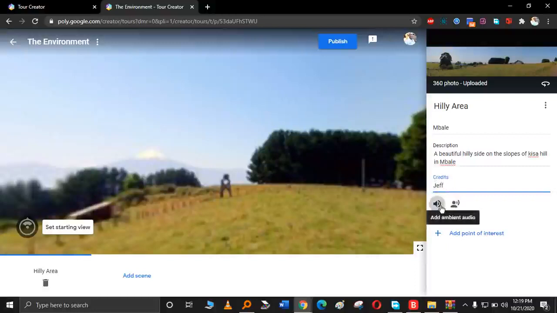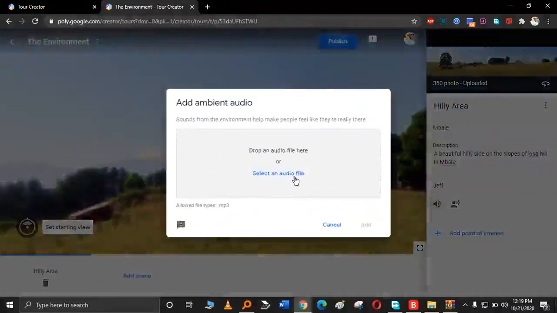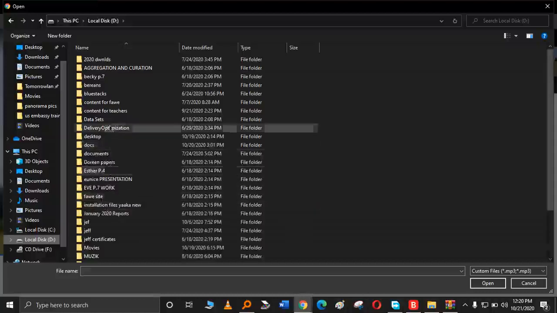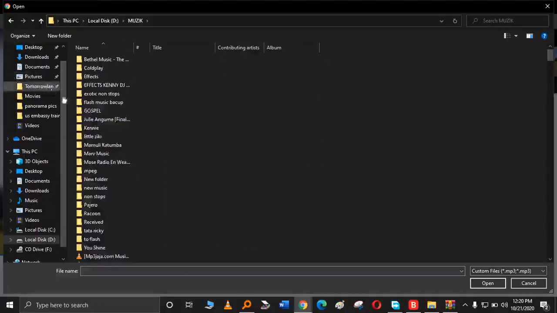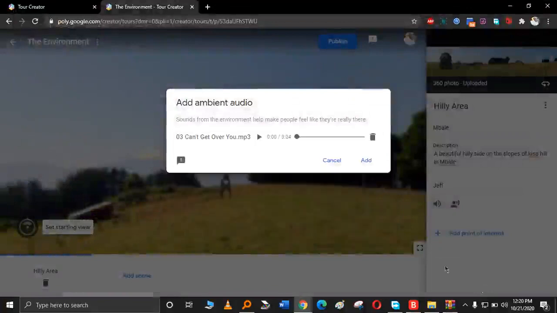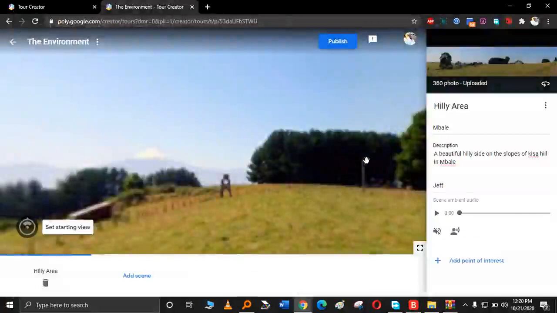Then you can add an ambient audio. So wherever your consumers are looking at this picture, they will listen to that audio. For example, when I say add an audio file, I'll go to my audio files here, and select any audio from my audio. Say open and click add, so that audio is there.